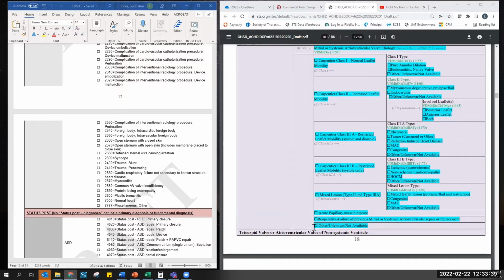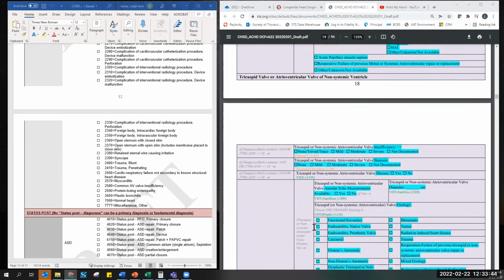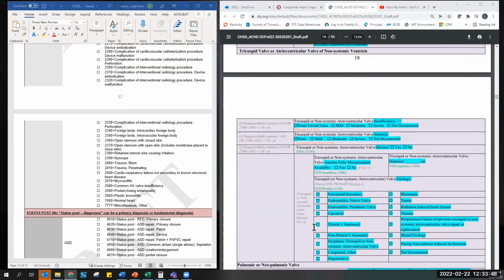So then we go into the tricuspid valve, or the atrioventricular valve of non-systemic ventricle. And again, we're looking for insufficiency and stenosis. We also want some hemodynamic measurements on this. We want to know if there's an annular measurement, and if so, what it is. And then again, the etiology here looks more like the aortic valve.